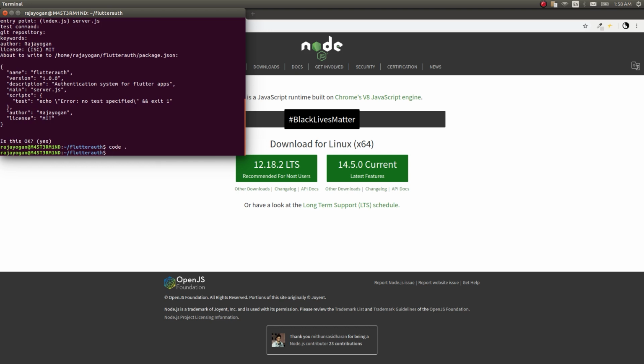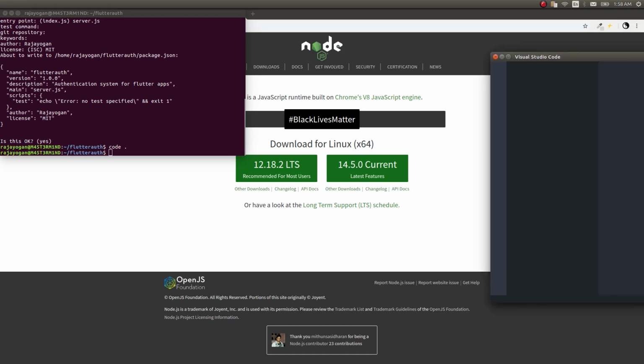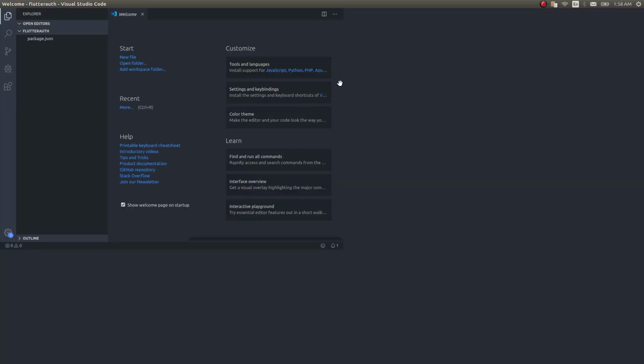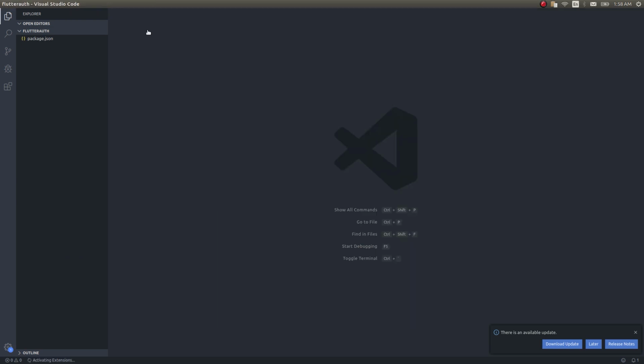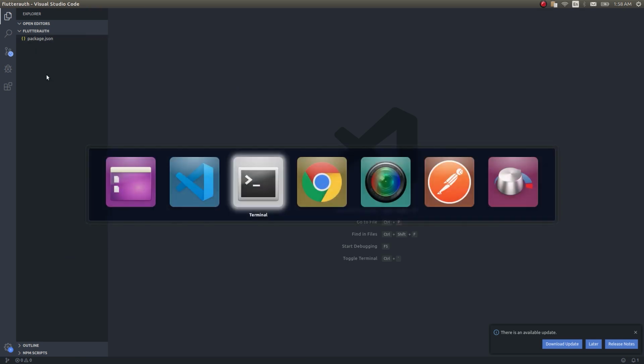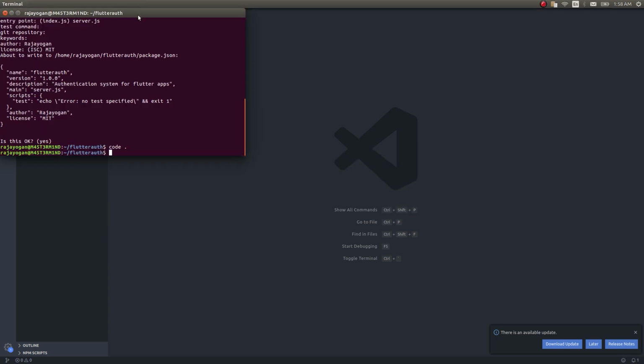This will open up this project in VS Code. If you are using some other code editor or IDE, that's fine as well. Most of the modern IDEs will definitely support Node.js applications, so there's no problem in that. You will see that you just have a package.json file. That's it. Now I'll be installing a few dependencies.